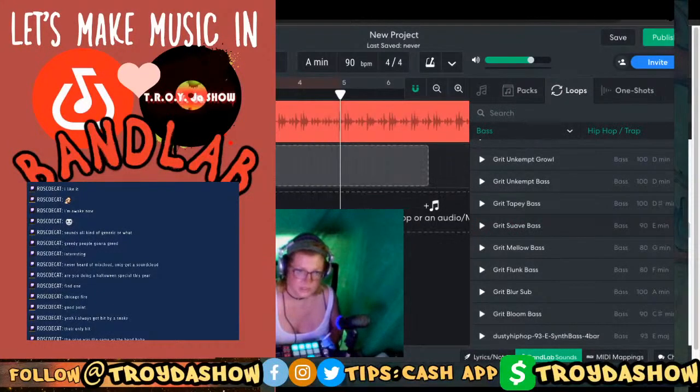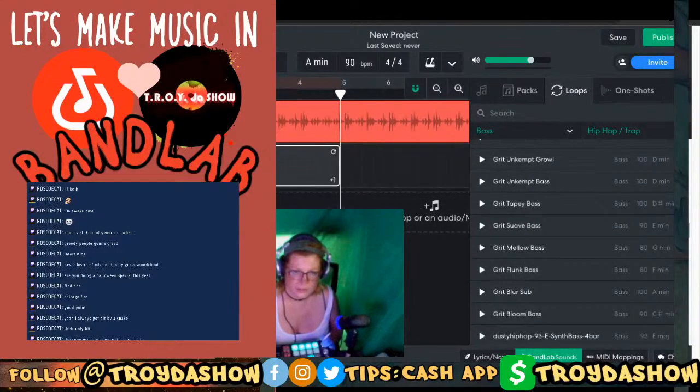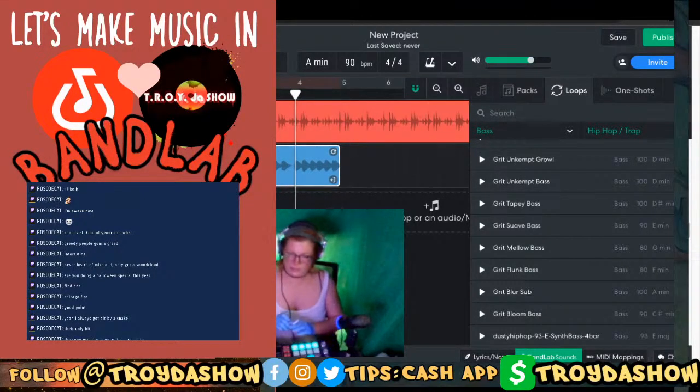Alright, since this one is also 90 BPM, we'll see if it looks different when I put it in here. Look at right at the mark. Yeah, see, another note to Bandlab. That really messes people up when you do that, so cut it out. To me, it still sounds like it's not quite lining up. Like the sync's not on or something.